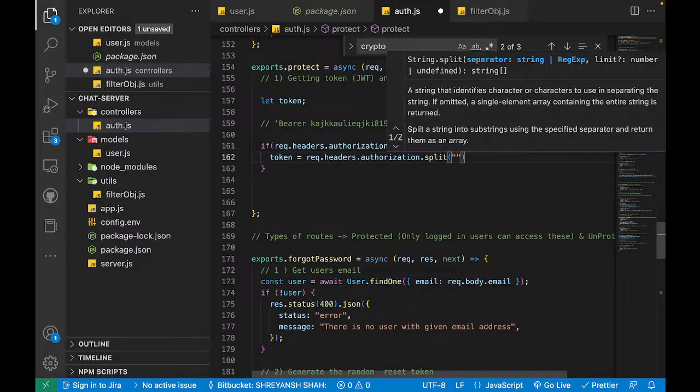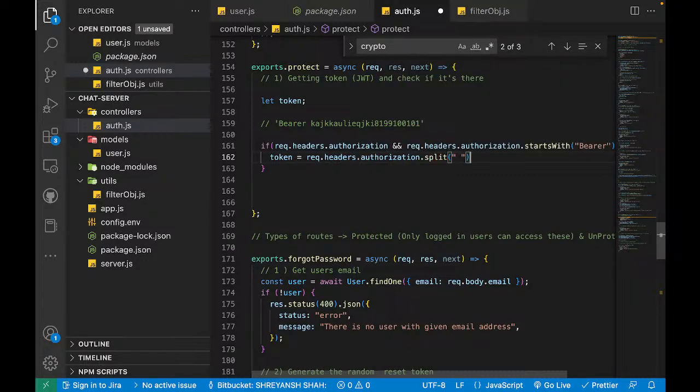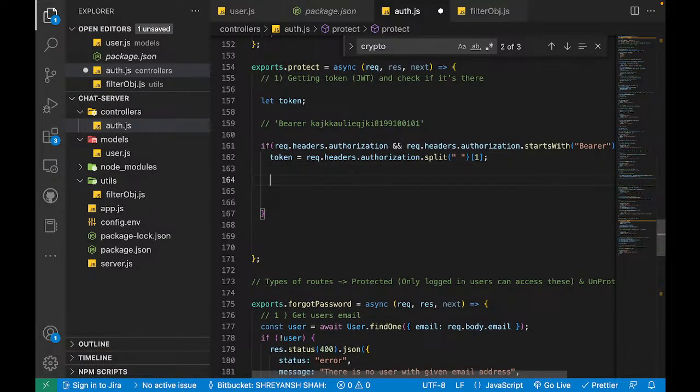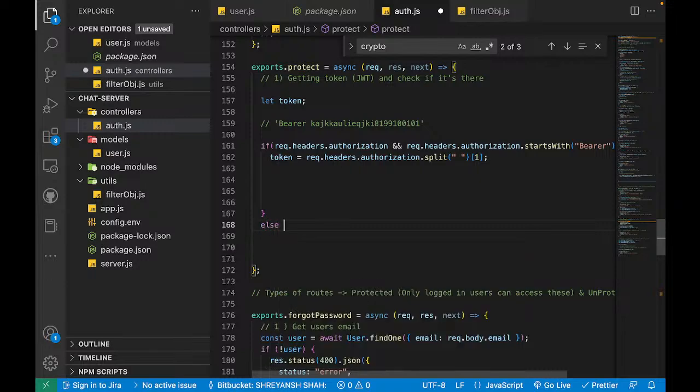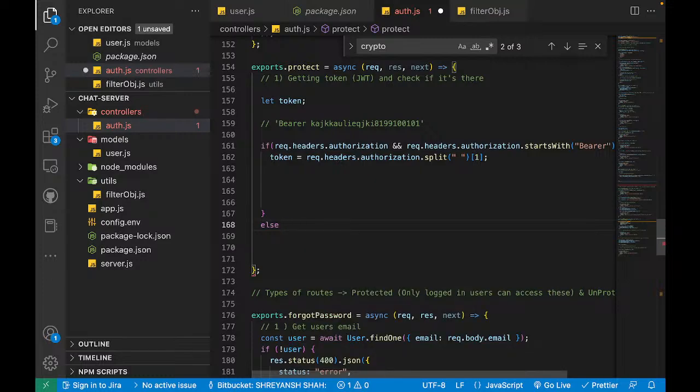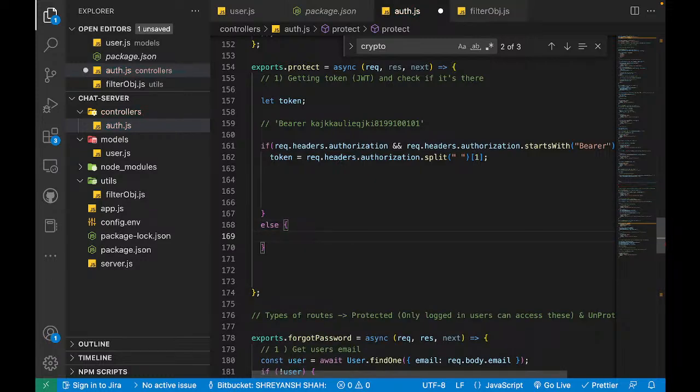We'll be splitting it based on the white space, and this is going to give us a list with all those things which are separated by white space. The second element, the one with an index of 1, is going to be our bearer token. So we have extracted it here, and if this condition isn't met, then in that case we'll use an else condition, because there is no third condition.